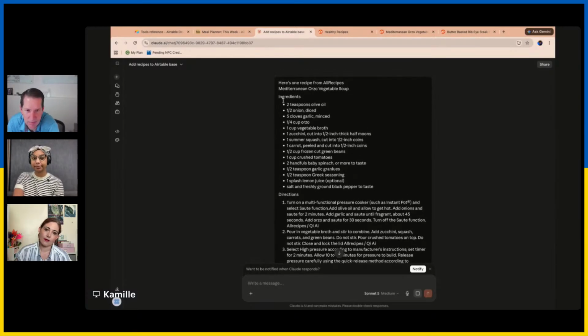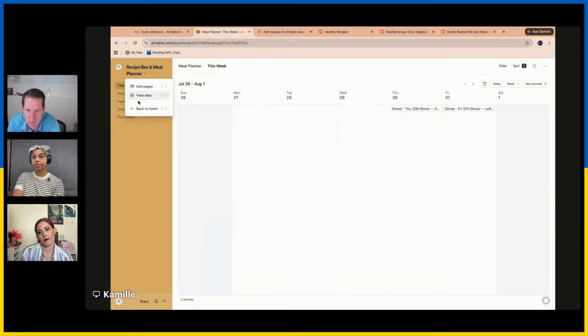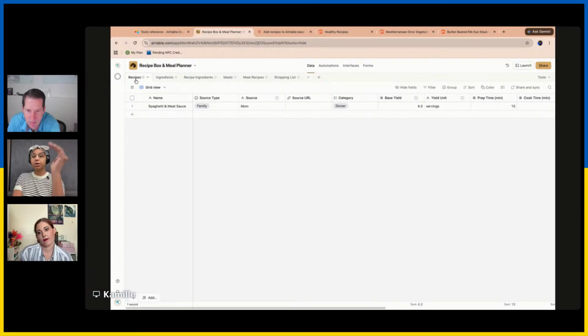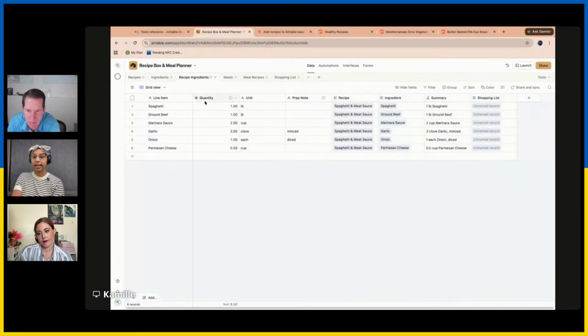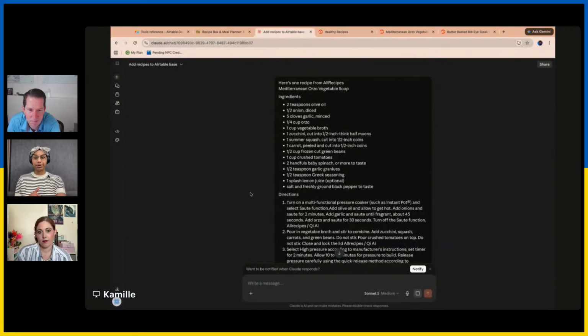What I'm expecting is that all the ingredients, well, let me go do this from the base actually. I'm expecting one new record here in my recipes, and I'm expecting several new records here for recipe ingredients, and that's where you see the quantity is broken up. And then unit is its own field as well. Prep note would be whether it's minced or diced or chopped or anything like that. And then linked to that recipe. And then it doesn't need to be added to a shopping list because I haven't said I'm making this meal yet. So that's what I'm expecting my output to be.